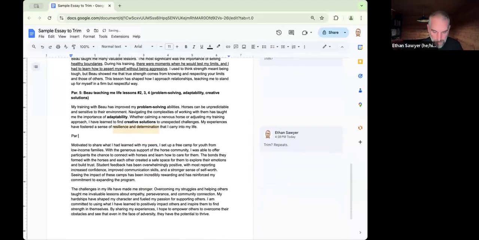So paragraph 6, you kind of get what we're doing here. Motivated to share what I learned with my peers, I set up a free camp for youth. Low-income families with the generous support of the horse community offer the participants a chance to connect with horses, learn to care for them. The bonds they form with the horses created a safe space for them to explore their emotions and build trust. Student feedback has been overwhelmingly positive, with most reporting increased confidence, improved communication skills, and a stronger sense of self-worth. Seeing the impact of these camps has been incredibly rewarding and has reinforced my commitment to expanding the program.